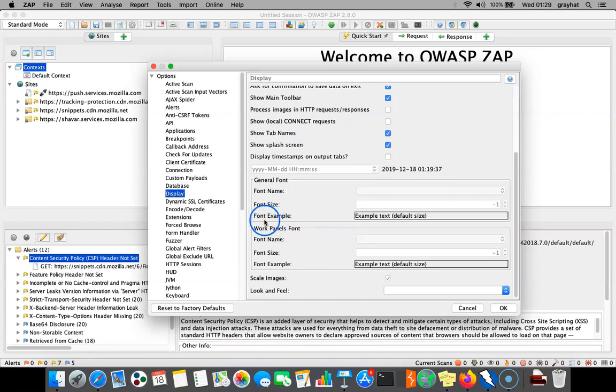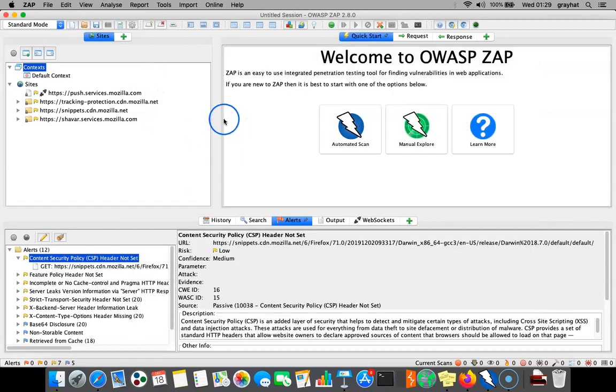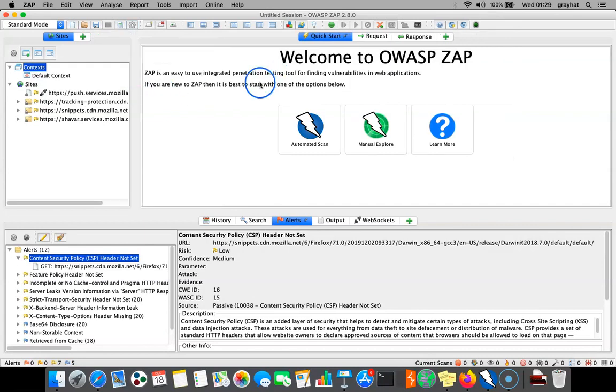And here you can see the font example, how the font will look. You can change this font, and show a splash screen that will appear after the execution and launching of this tool. The main toolbar will be shown or hidden just by unchecking and checking this. You can change this value. And how I want the display to be resized is just drag and drop from here and there.